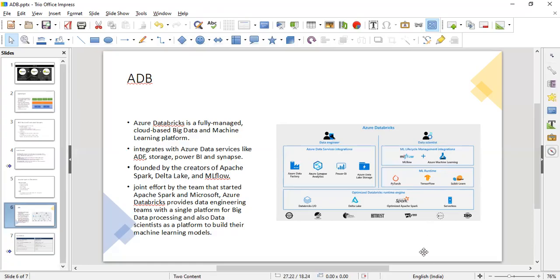We have the optimized Databricks runtime engine, which has serverless, and we have the Apache Spark runtime engine, which is optimized, and we have the Delta Lake structure. It supports Delta Lake. Delta Lake is a kind of data lake, but all the transactions can be performed on top of the data lake data. At a high level, all the ACID properties can be applied to the data present in the data lake. That makes Delta Lake.